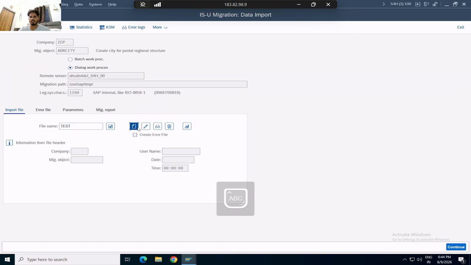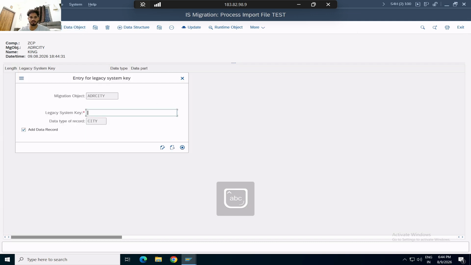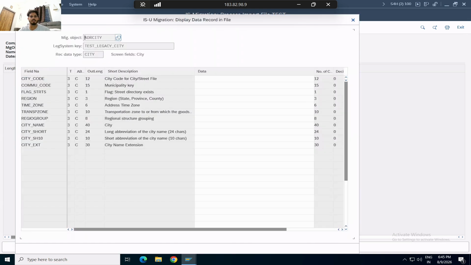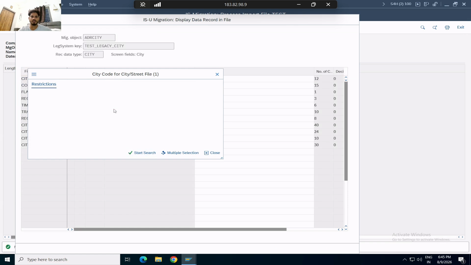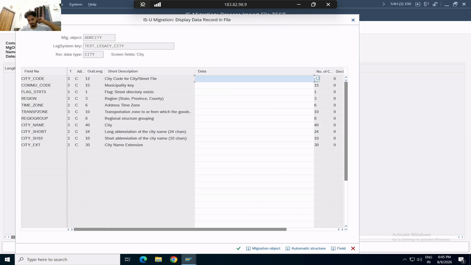Okay, test, click on create. Click a data object. I will give the legacy key as test legacy city. First city structure, click on edit, give some data: country code, city code, whatever we want to give.